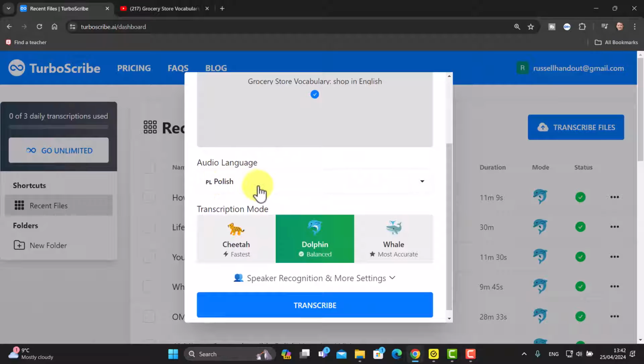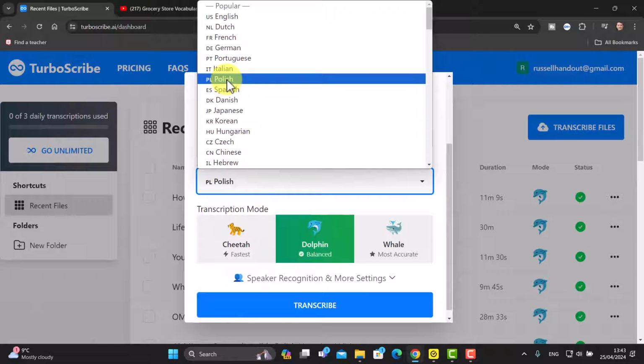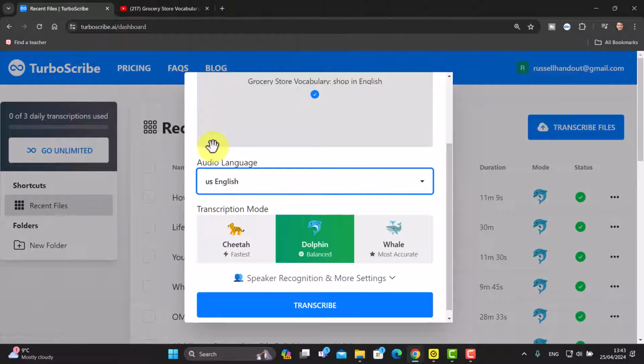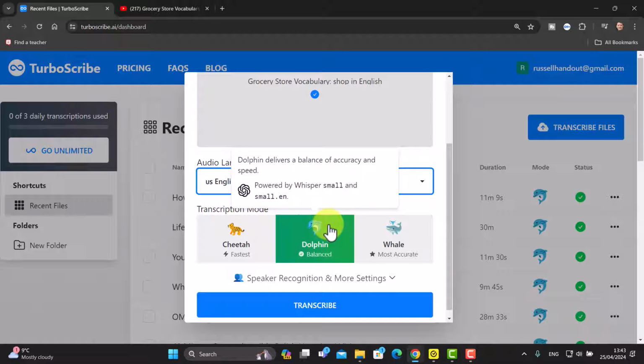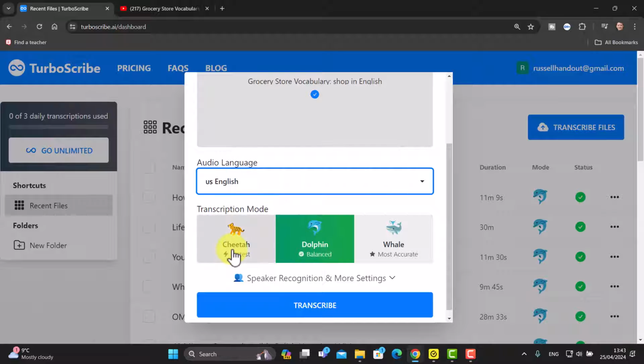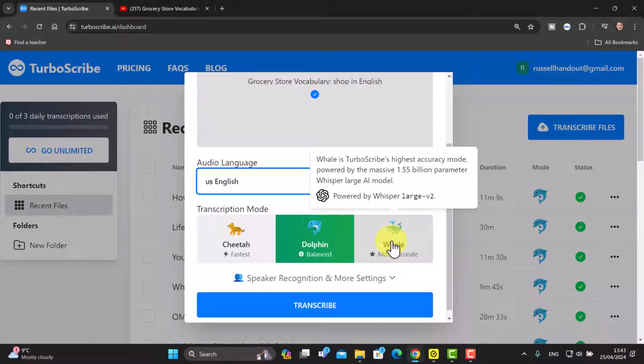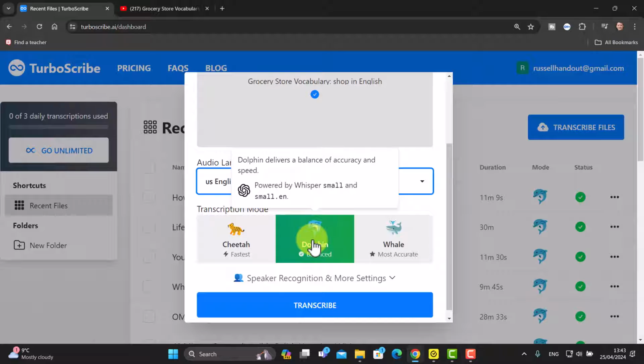I'm going to choose the language. Now obviously I'm not going to use Polish, I want this one to be English. And I'm going to choose the level of transcription. I'm going to use Dolphin, which is balanced. Now, just to explain, if you've got a video that's got lots of background noise, and you really want to make sure that you extract the text correctly, you can choose more accurate. Dolphin seems to work fine for me.